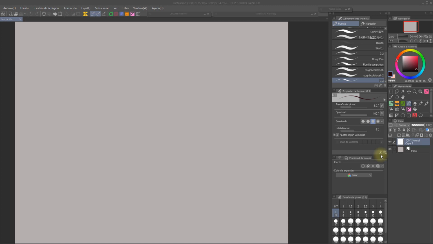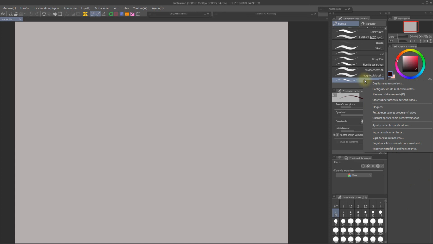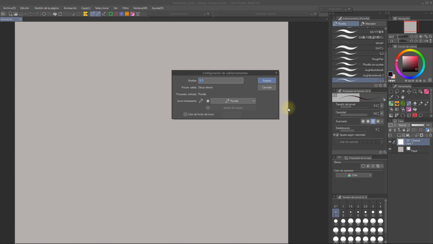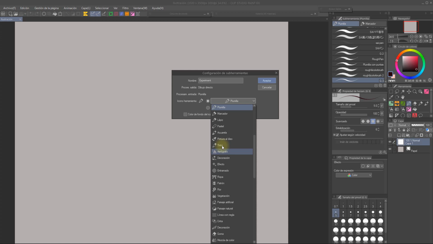Now let's see what we can do to adjust this so it fits our drawing techniques. But before that, let's give it a new name that's easier to find. Right click on the brush and then settings of subtool. I'm going to name it experiment, but you better give it a cooler name. We can also change the icon on this list, and even the color.